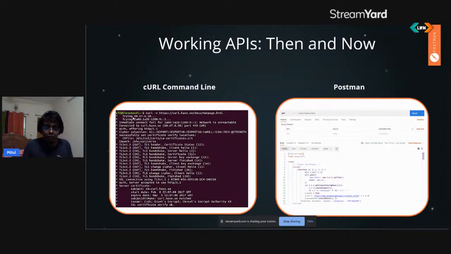Meanwhile, I have told you to create an account in Postman. Just sign up with your Google account or whatever you want. It's totally free. We will be going to the live practical session very soon.